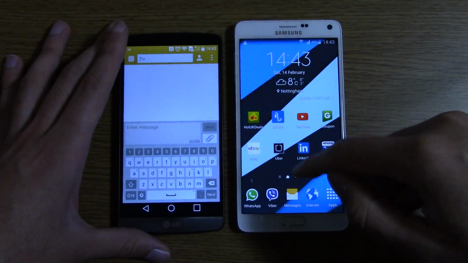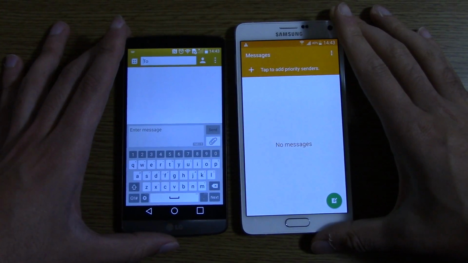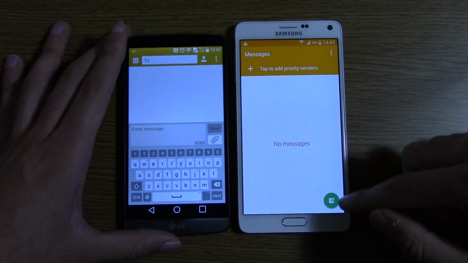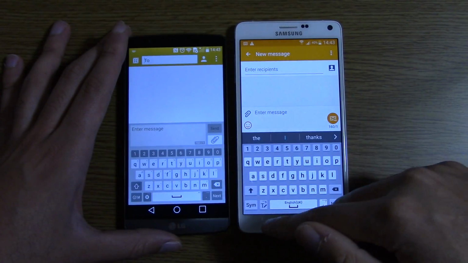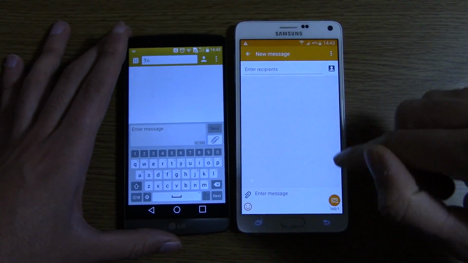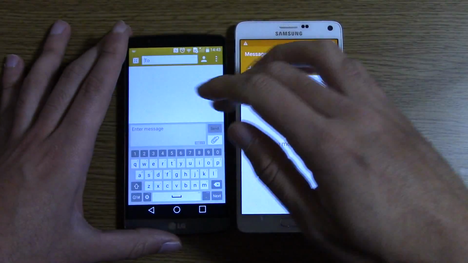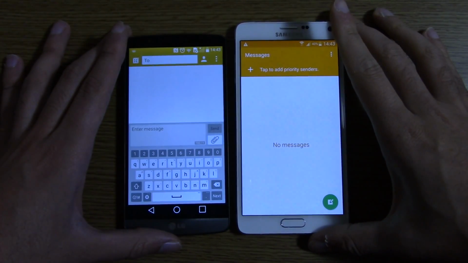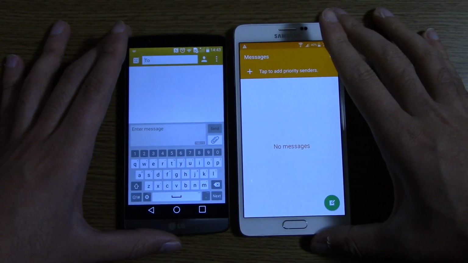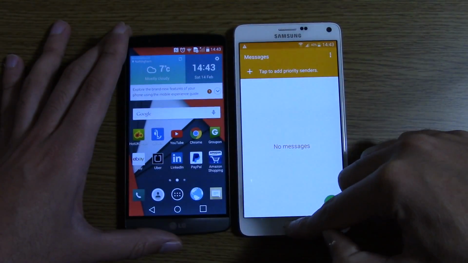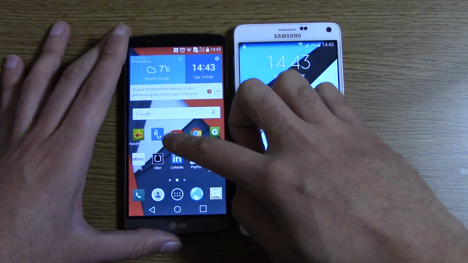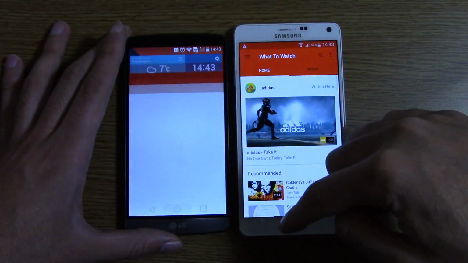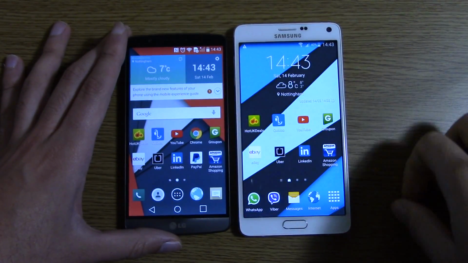If we do look at the messaging though, you can see a similar type of orange theme here. You do get quick access to compose a new message with that little pen button, which is quite useful, but you don't get that on the G3, unfortunately. But I'm certainly liking the way the notification shade changes colour based upon what you're doing on both of them. So, you know, it's very uniform across each device.